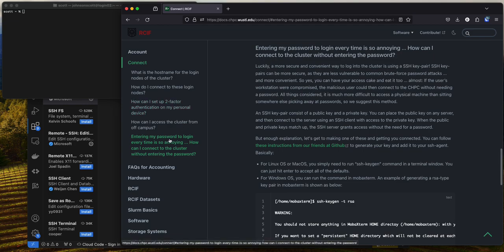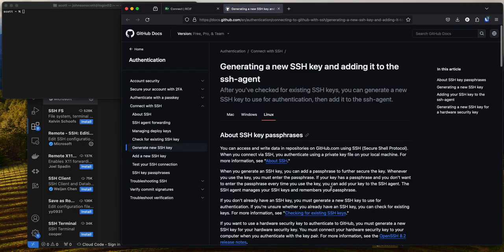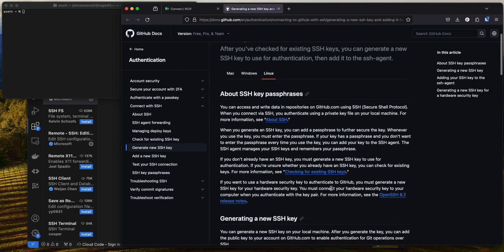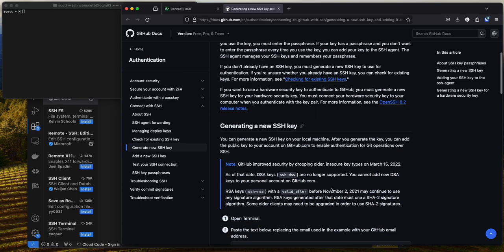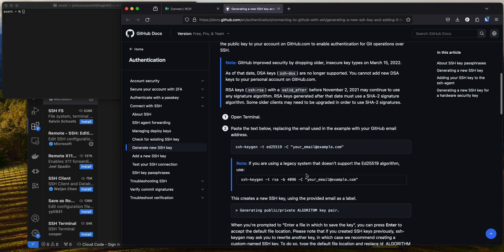So down here at the bottom, we have a section on entering my password to log in every time is so annoying. How can I connect to the cluster without entering the password? Well, there is a very secure way that you can access the cluster through your SSH key pairs. I like to use these instructions from GitHub to set up my SSH keys and add it into the SSH agent. Now, I've already set up my SSH keys, but if you haven't, you can go in, open up your terminal when you're logged in to your local machine, and simply do this.